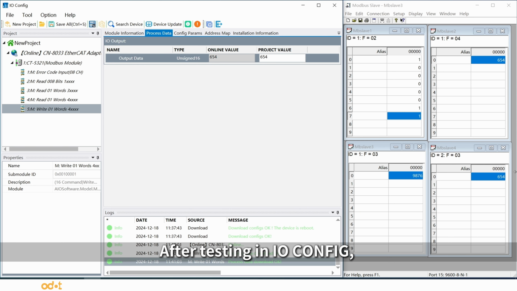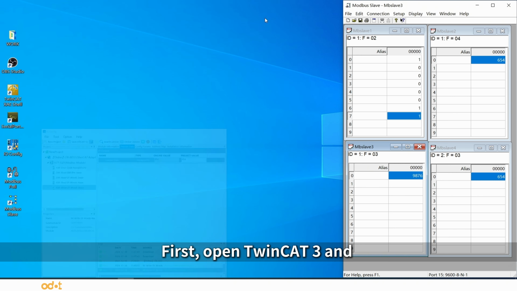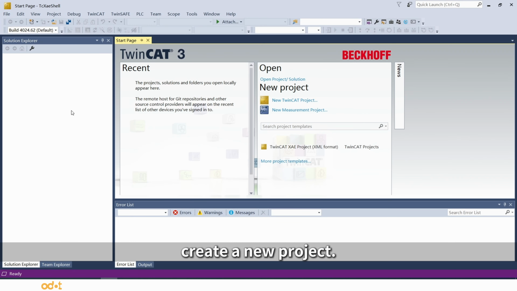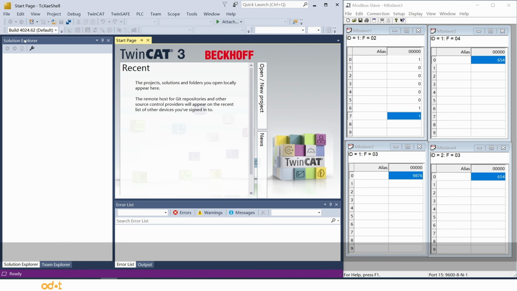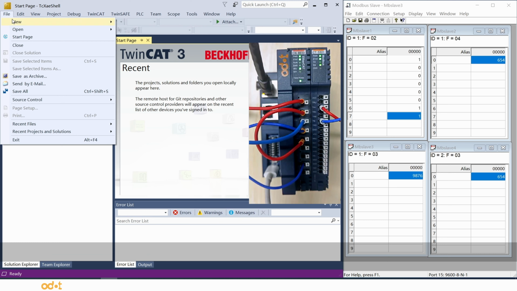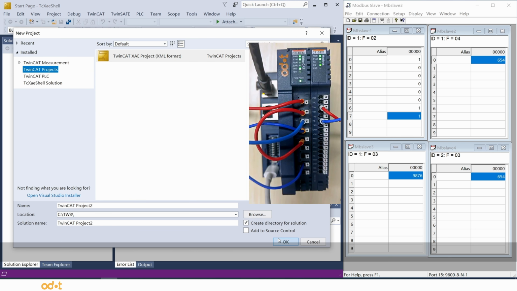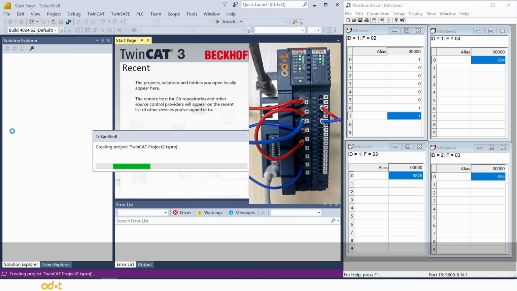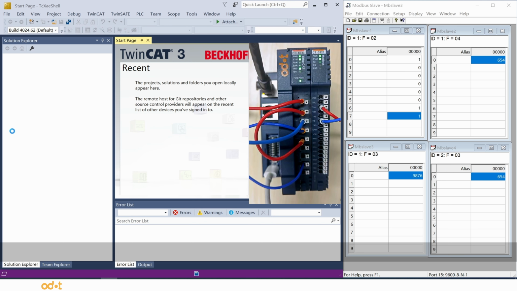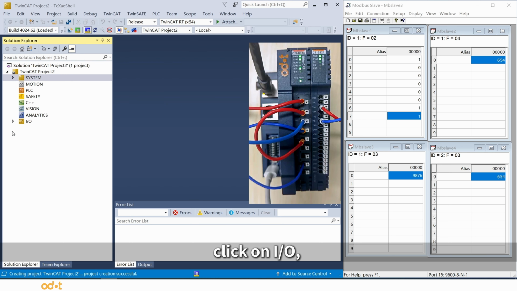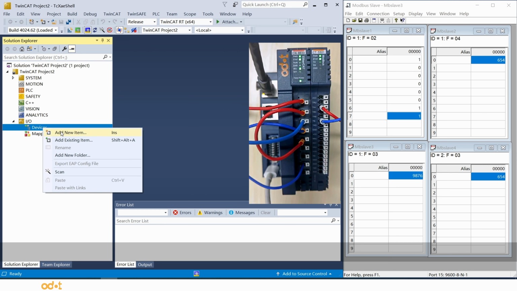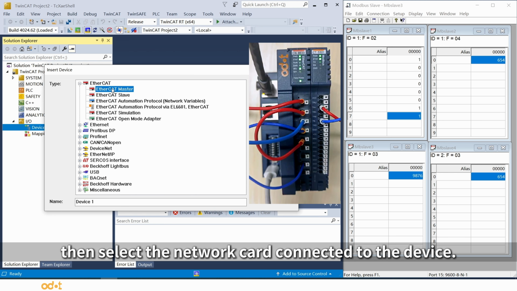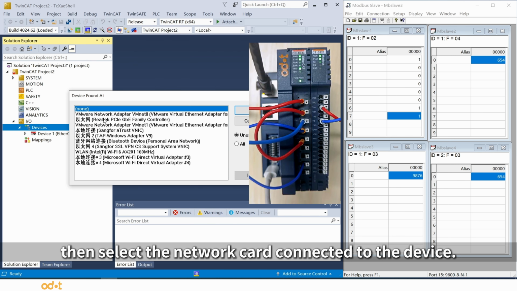After testing in IO config, we'll now test it in TwinCAT3. First, open TwinCAT3 and create a new project. Once the project is created, click on IO. Right-click on Devices and select Add Device. Choose EtherCAT Master, then select the network card connected to the device.